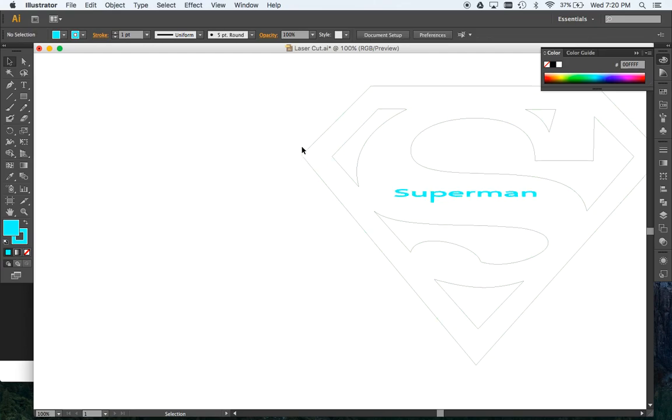So now what will happen is the thin black lines will get cut and this cyan colored or bluish colored word Superman will be engraved maybe a millimeter into whatever I'm working with. On the laser cutter, that's where you'd set all the different settings to make it do different levels of etching or engraving. I think that's a pretty good lesson, or a good place to stop, so we'll leave it right there.